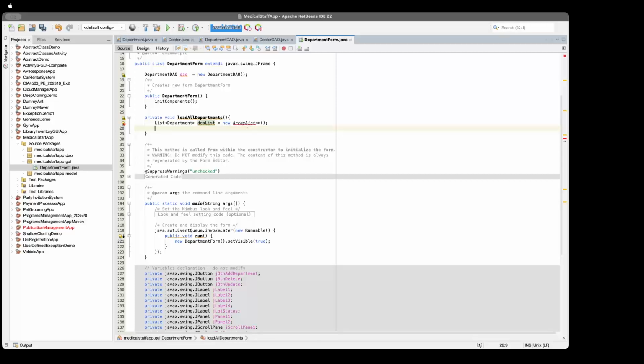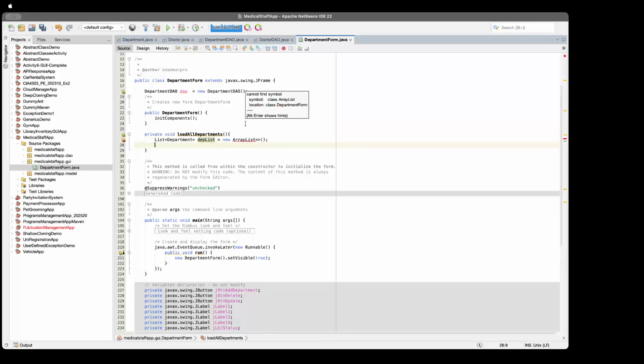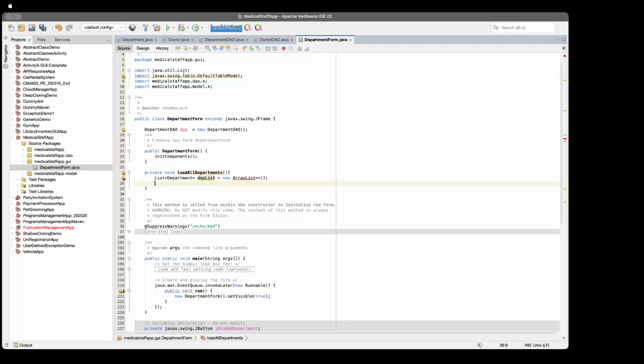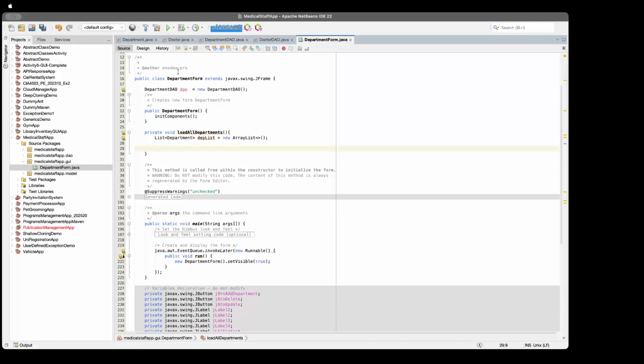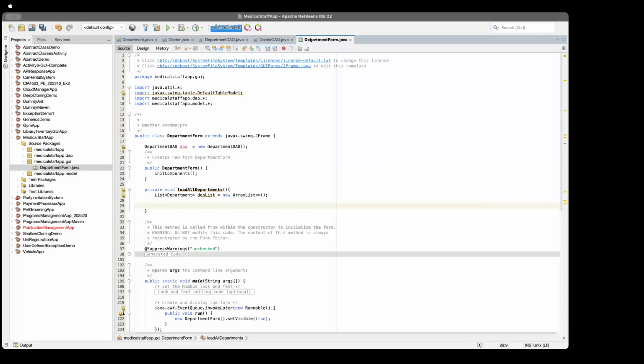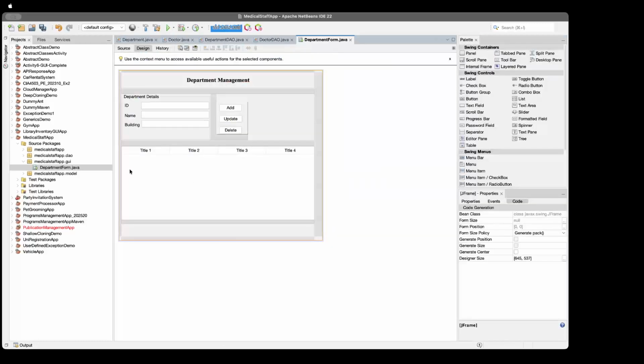Of course, you will need to add the necessary import statements. So, for example, here we need the utilities, we need the medical staff app DAO classes, and we need to import the model classes too. Once you are done with that, we have to prepare for calling the function, and eventually what we will be doing is loading the entries here in this table.